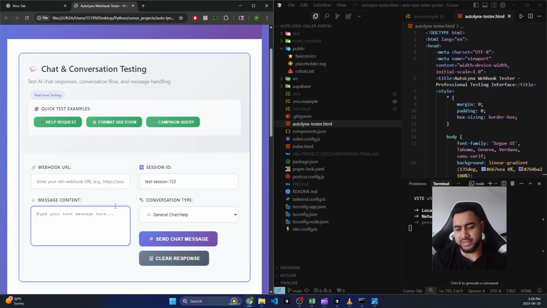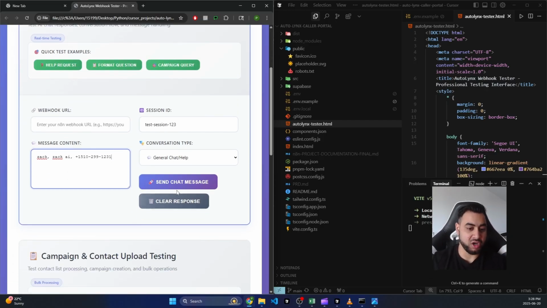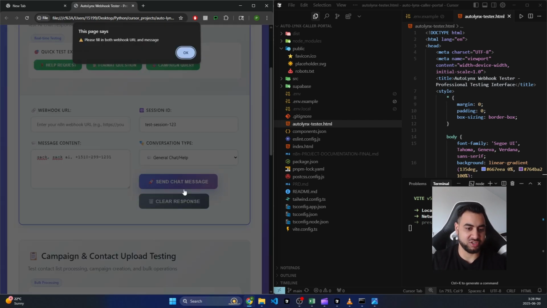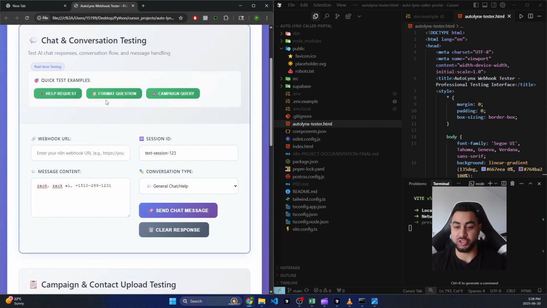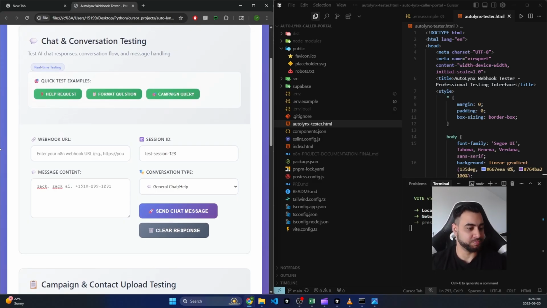So it's the name of the person you're calling, then their business, so maybe Zach AI, and then their phone number, right? This is just meant for testing if the whole thing is working. You just write whatever phone number you want it to call, and then send a chat message. Right now I don't have my webhook URL here, so it's not going to work, but you can use this simple HTML page to test it as well if you want to.